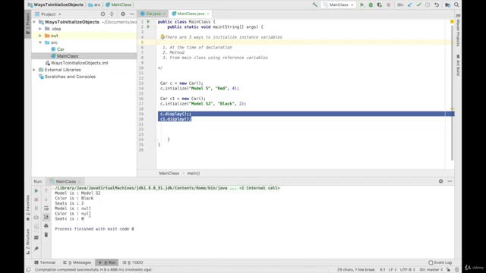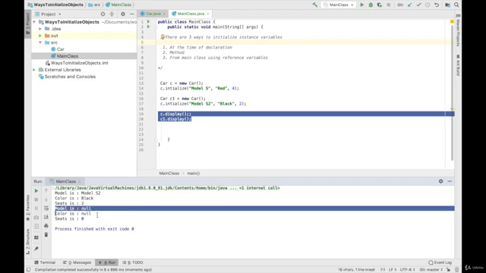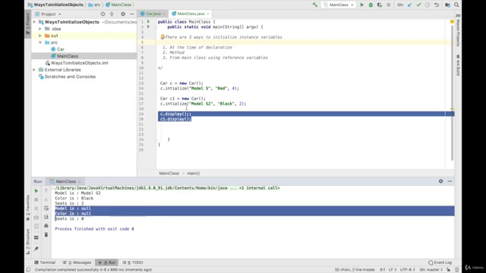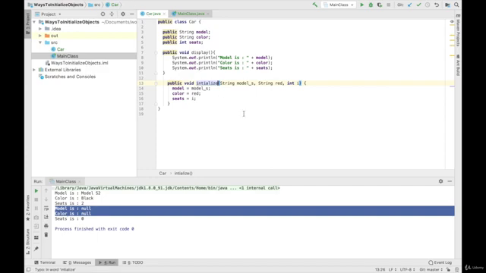Oh, so we are getting null values over here. Model is null, color is null. Let's see what's the reason for this. Model is equal to model s, color is equal to red.